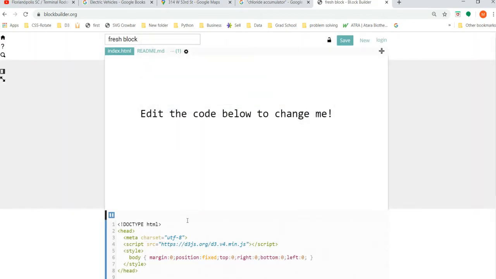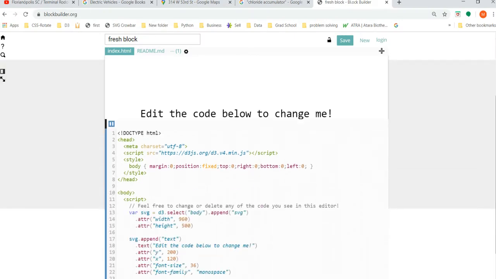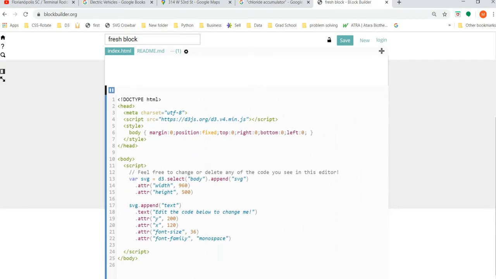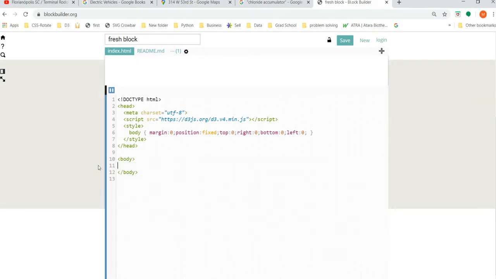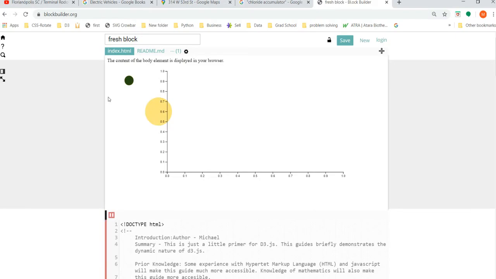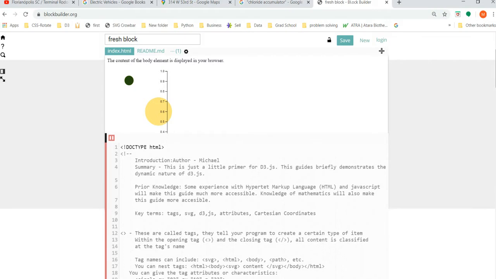And so this is a programming environment, which is online. And as you can see here, it has edit the code below to change me. And this is structured fairly simply. Between the script tags, we have the JavaScript. Then between the body tags, we have HTML. So if we type in how are you, you can see at the top we have how are you that appears on the screen, and therefore our HTML writings were put on the screen. That's exactly how we want things to work.